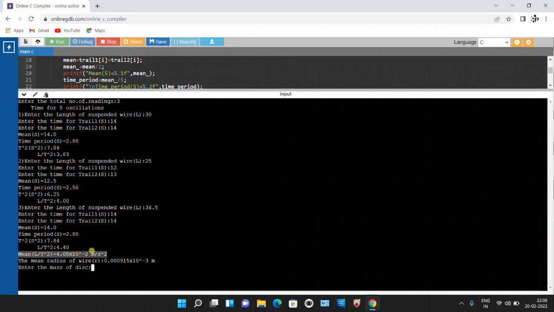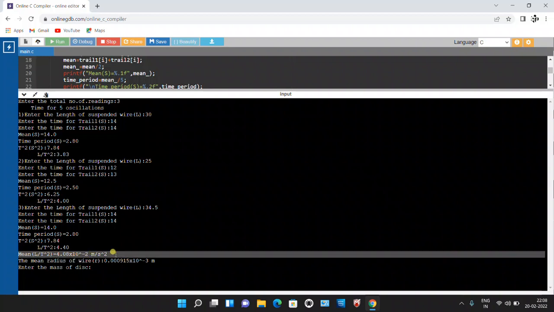This line indicates the mean of the total L by t square for the 3 readings, for the 30 centimeter wire, the 25 centimeter wire, and the 34.5 centimeter wire. The mean is calculated for L by t square, that is 4.08 into 10 power minus 2 meter per second square. This is the mean of L by t square.